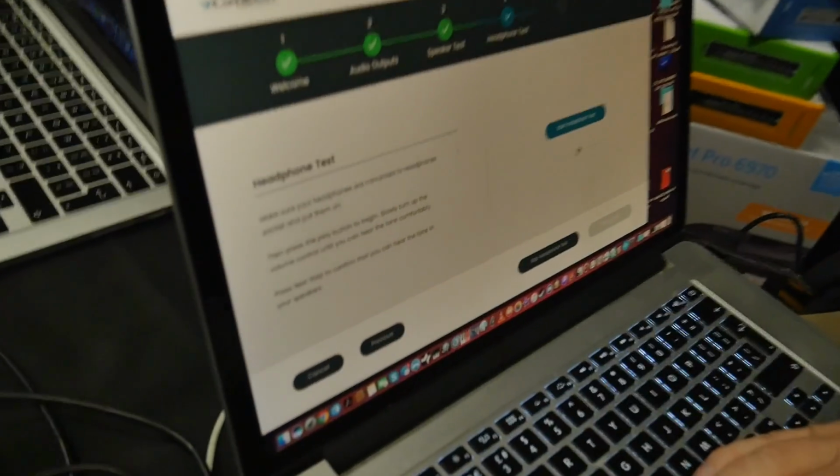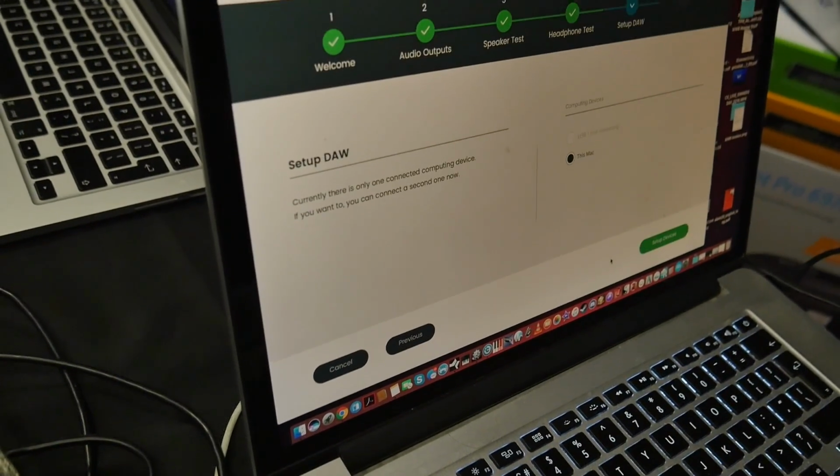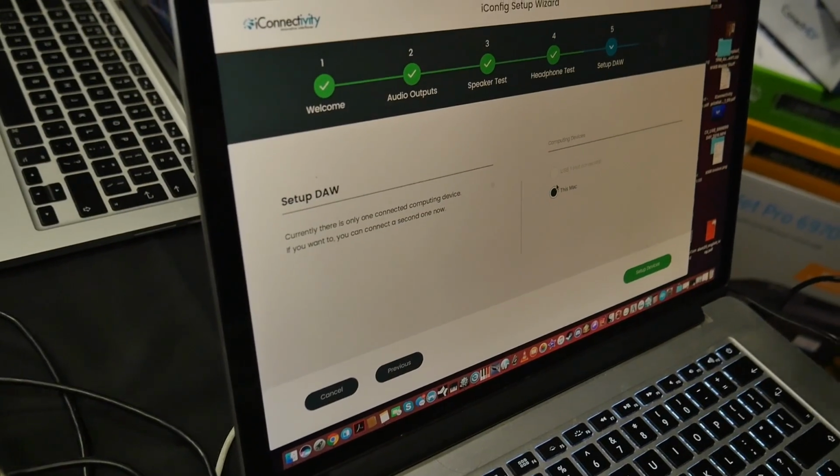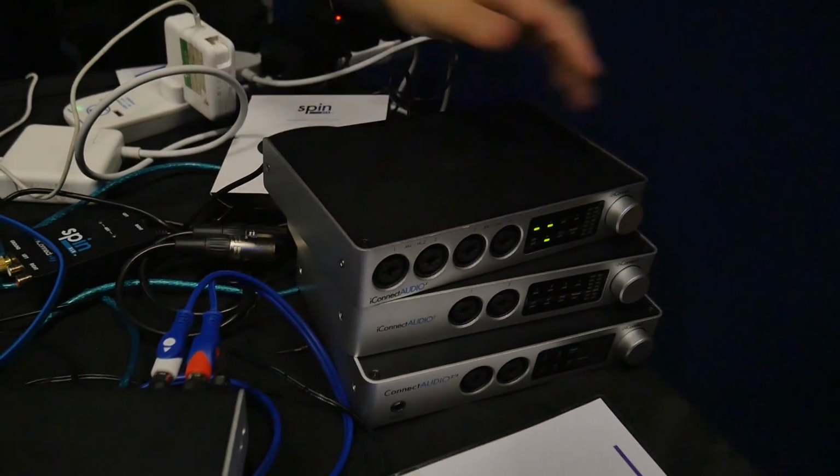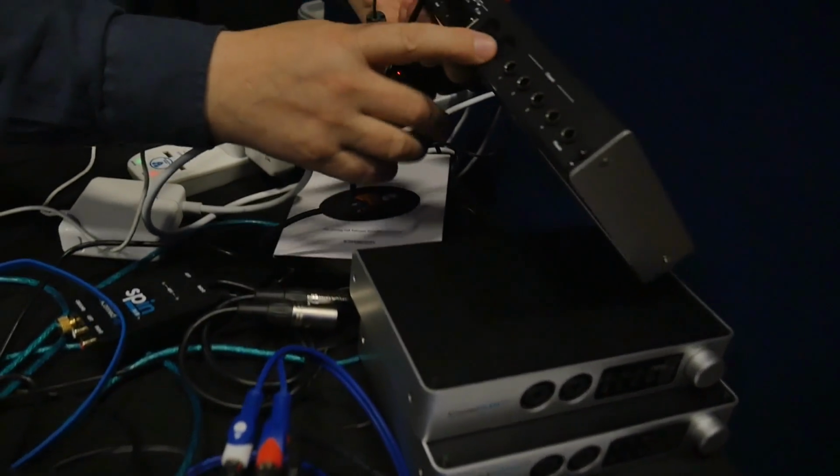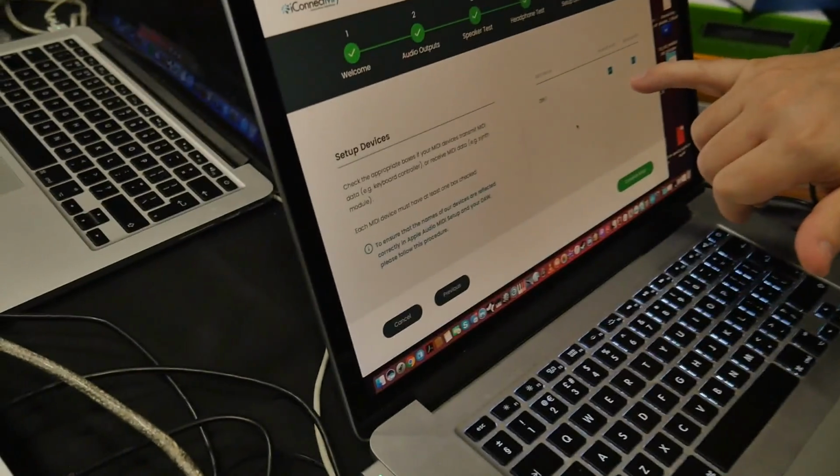Right, okay. I can then do the same with my headphones. I can test my headphone output. I can select, if I've got more than one computer connected, which is my primary DAW, which is my secondary. And then it asks me to set up my MIDI devices. Now, I've got it plugged into this Audio 4 Plus, which has a pair of DIN sockets. So it knows I have DIN sockets here.